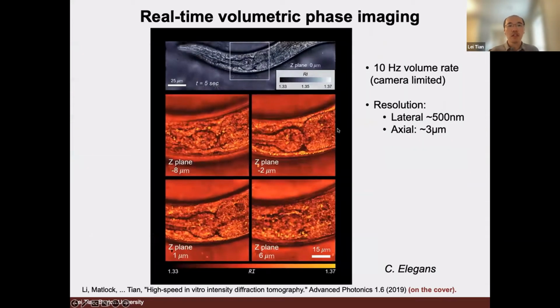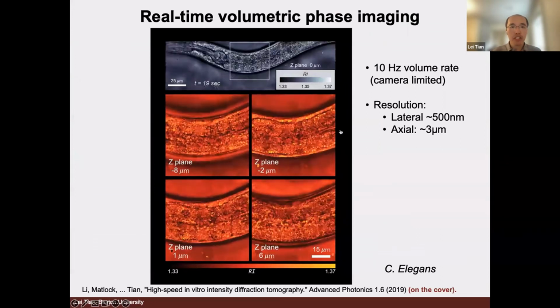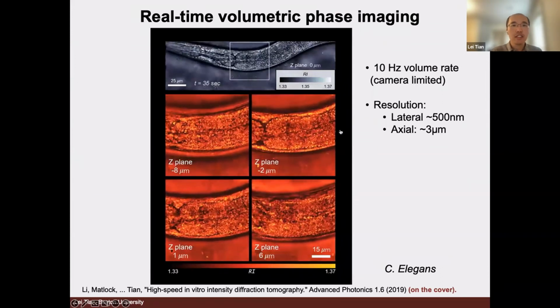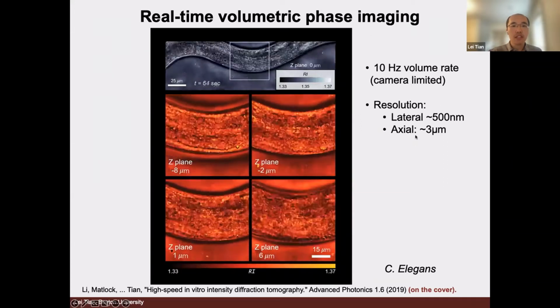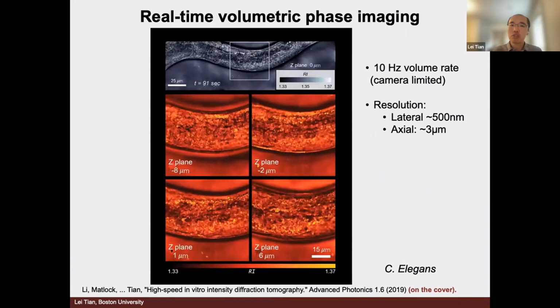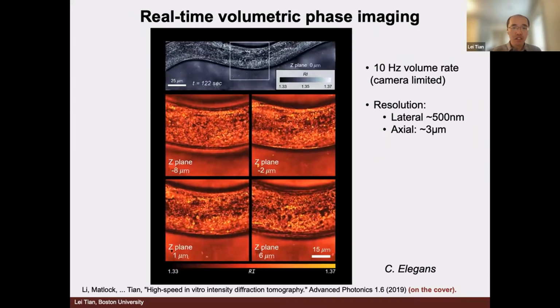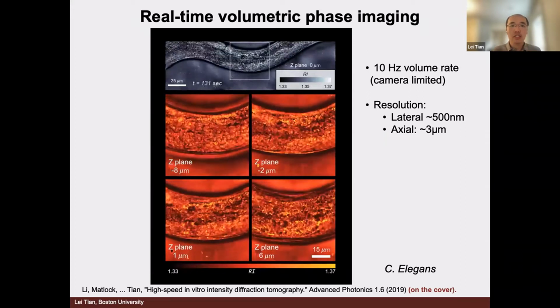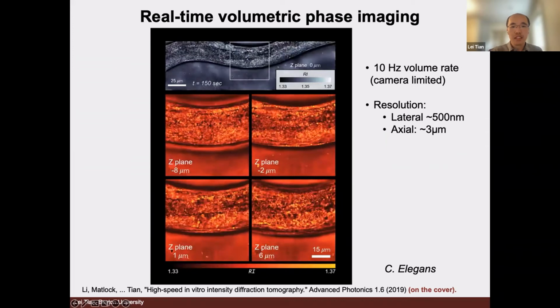Now from the technology perspective, this opens up for us to do dynamic imaging. This is a live C. elegans, and now we can look at this at the real speed. This is captured at 10 Hertz volume rate. The C. elegans was happily staying in its living chamber in this particular case. So we can resolve all these subcellular features within its body.